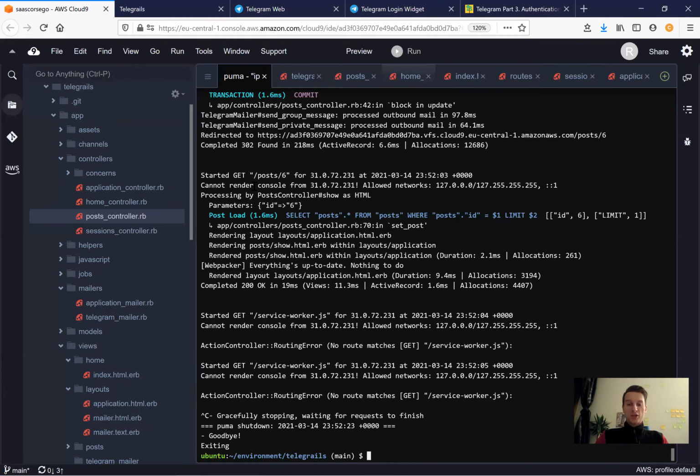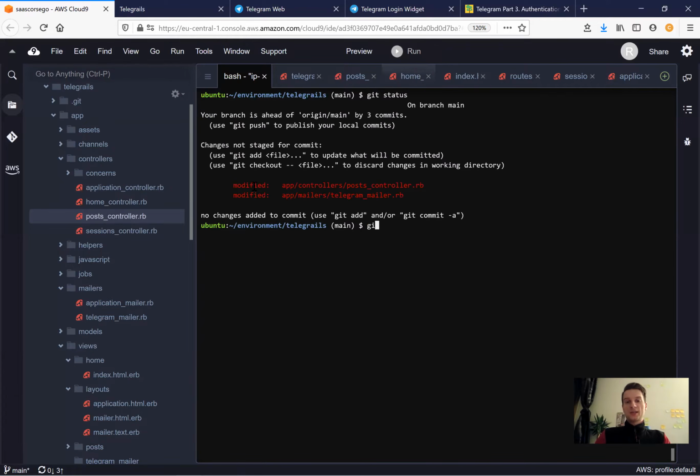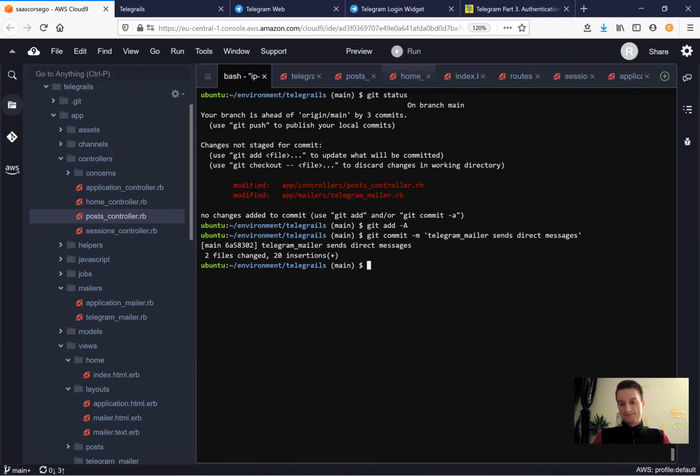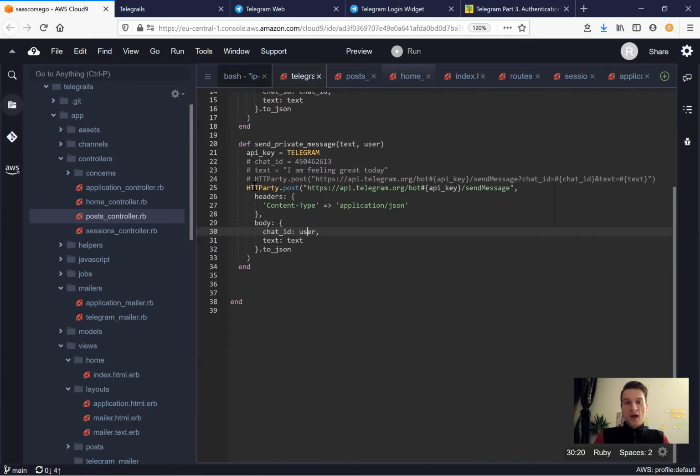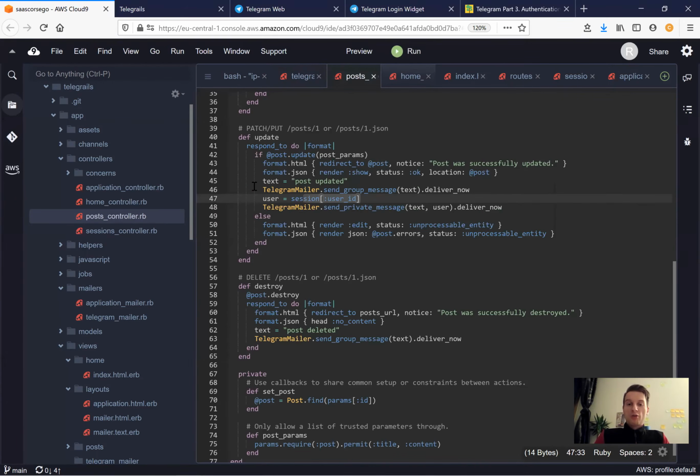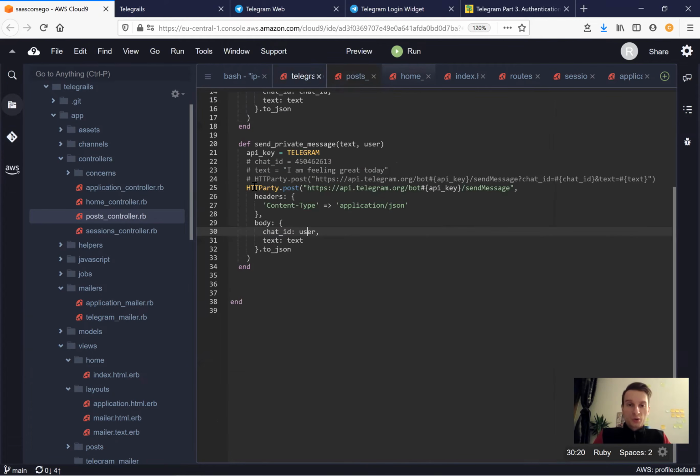So let's save our changes. Let's say git status, git add all, git commit main, send Telegram mailer sends direct messages. But of course, to send this direct message, we would need to have a user logged in so that there is a user in the session. So looks generally good to me.